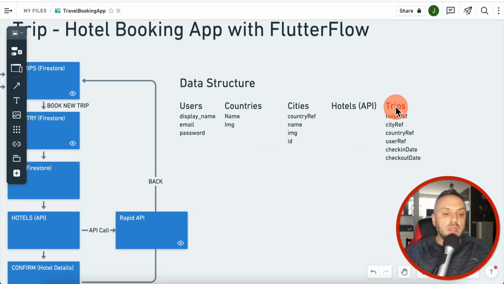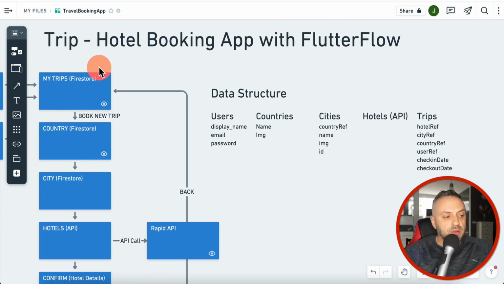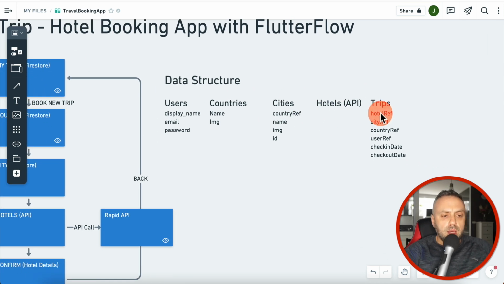And last but not least, we're going to have a trips entity, and this is going to be for displaying stuff on the My Trips page. And the data we're going to be storing is going to be a reference to the hotel, city reference, country reference, user reference, as well as a check-in date and a checkout date. So now that we've covered all the architecture here, kind of what we're going to be building, let's go into FlutterFlow and let's start building this app from scratch.